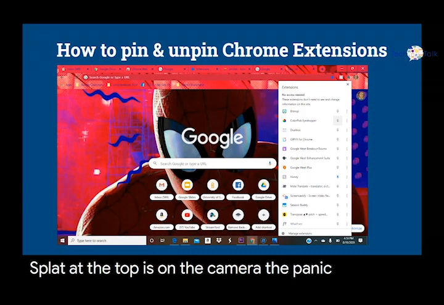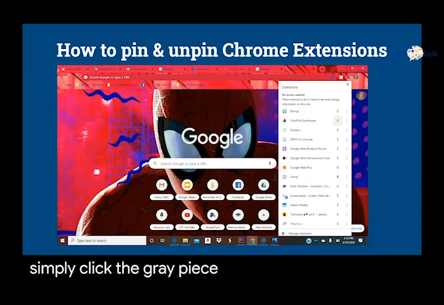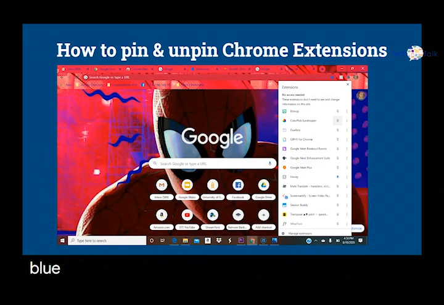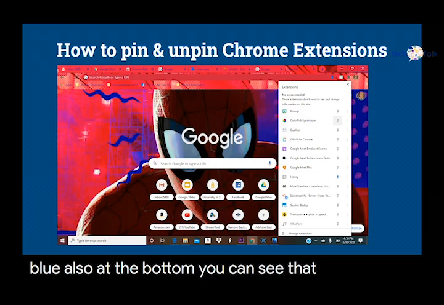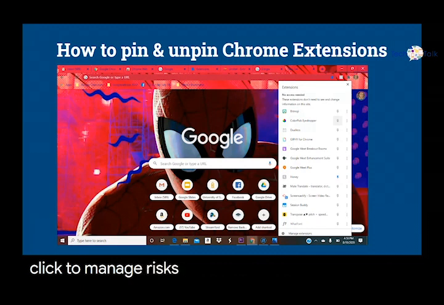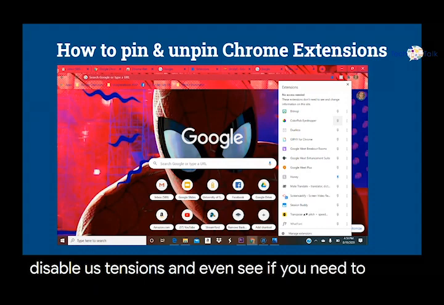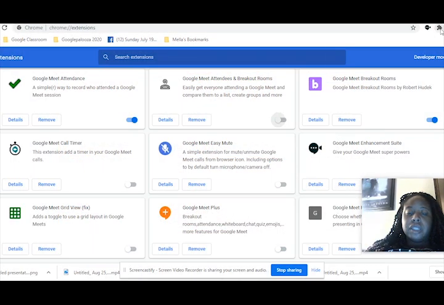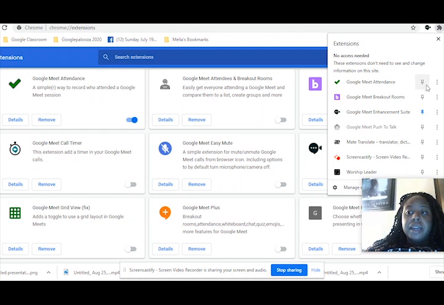To pin an extension, simply click the gray pin across from it and it'll turn blue. Also, at the very bottom of the menu, there is a place where you can click to manage your extensions. That's where you can disable extensions and even see if you need to uninstall them. In the same spot where you would find your extensions, go to the extensions menu and you will click it if it's gray. As you can see, there's one there that is blue.